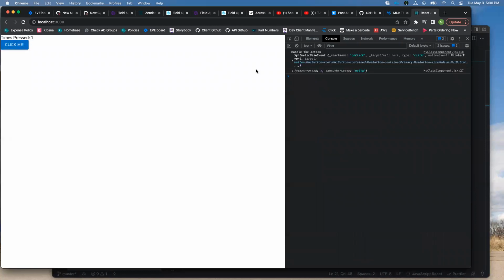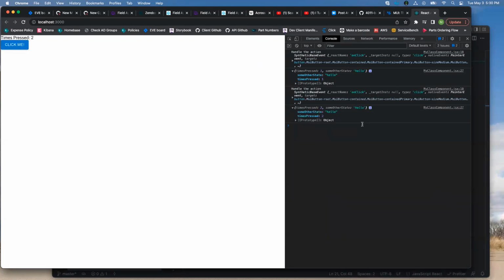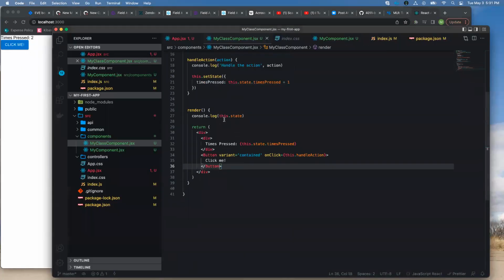And we can also see how often this thing re-renders. So I'm going to click this. Here's state. We edited timesPressed. Hello is still there. Click it again. Same thing. And I'm going to keep that console log in there. Actually, I'm going to replace this.state with re-render. So when we start looking at lifecycle methods, you could see how often they can potentially re-render something. And I also want to keep this for when we change this to a functional component in a minute.